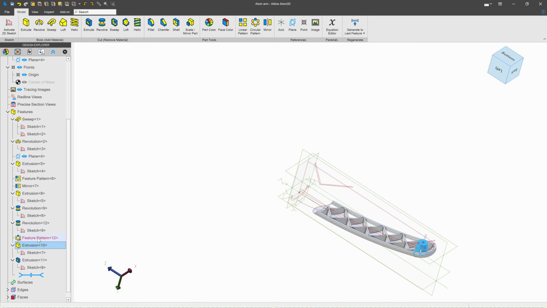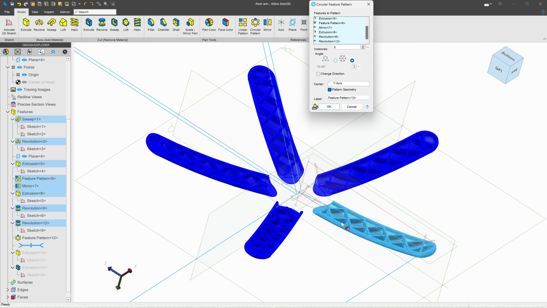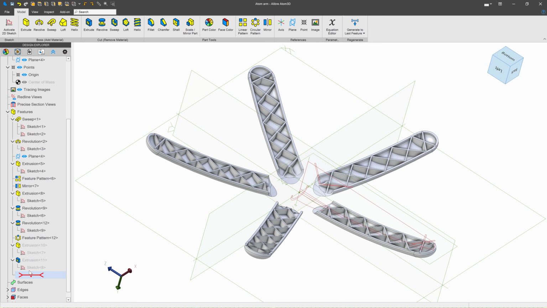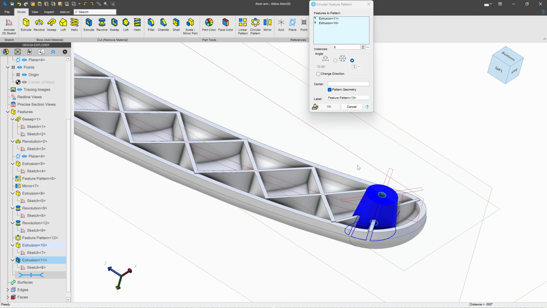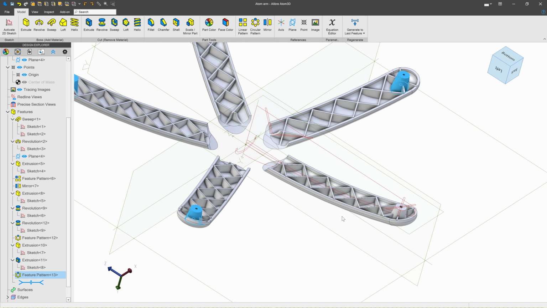And of course our pattern here turns red because it says, oh no, there's some features that I don't have anymore. So I'll go ahead and edit this, and when I do, it just knows to omit the missing parts and redoes the pattern. Now I have the right part here, so I'll simply circular pattern 11 and 10 once again. Just like that.